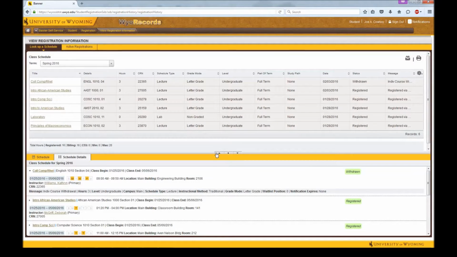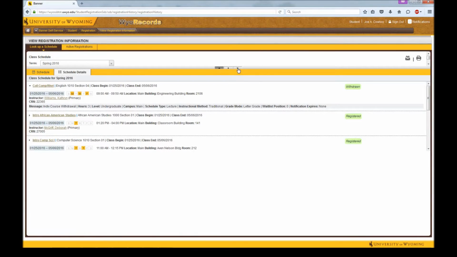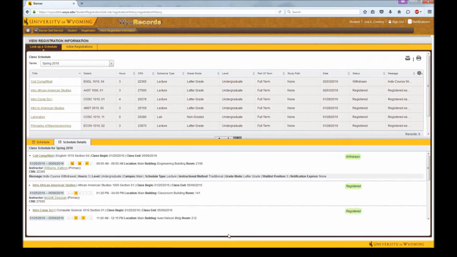Finally, any page with these three icons is resizable. Click the arrows to enlarge one section of the page, and then click the circle in the center to make both pages the same size as they were originally.